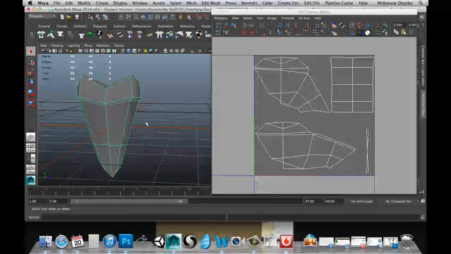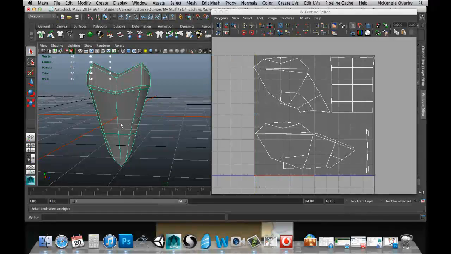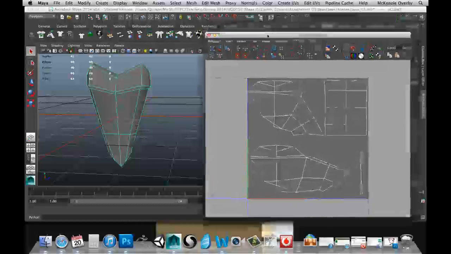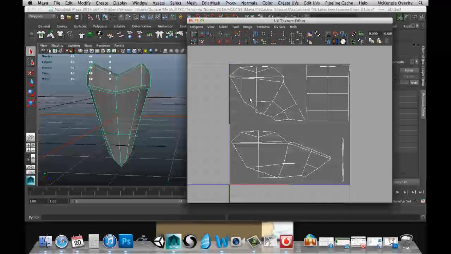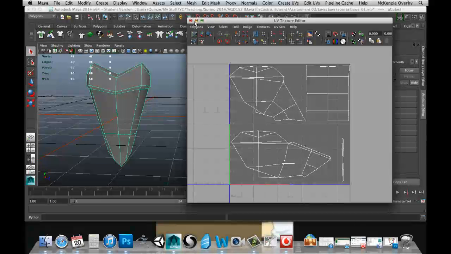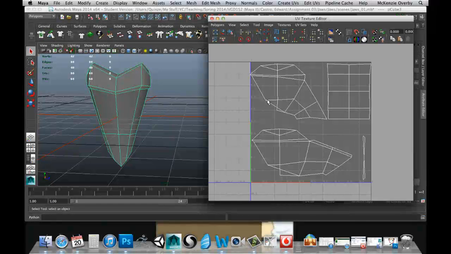Okay, so we're checking out your tooth model at the moment, and we're looking at your UV set. I'm just going to go through today and show you how to go about laying out your UVs. So this is what we have at the moment.